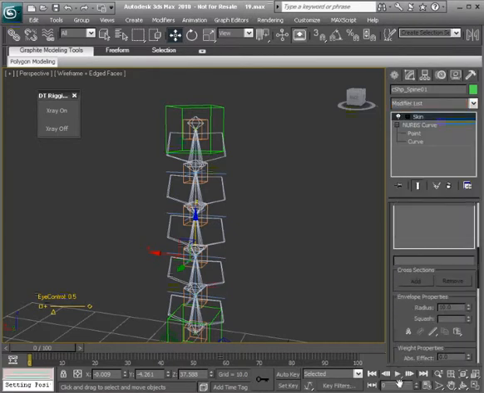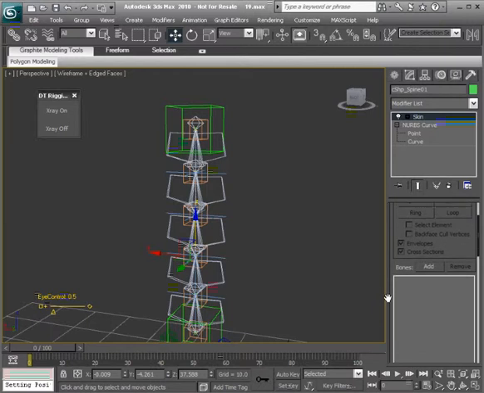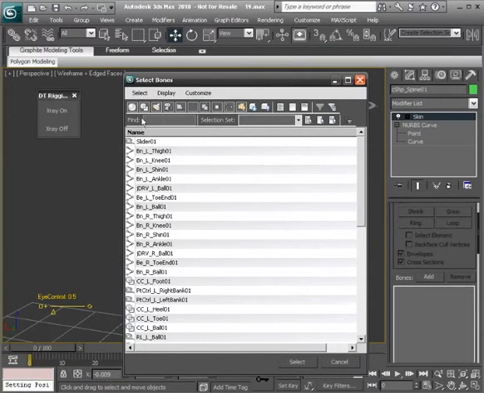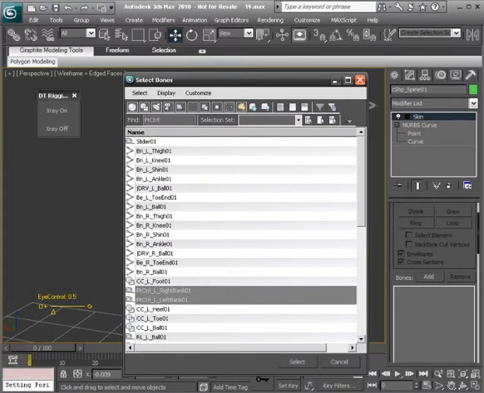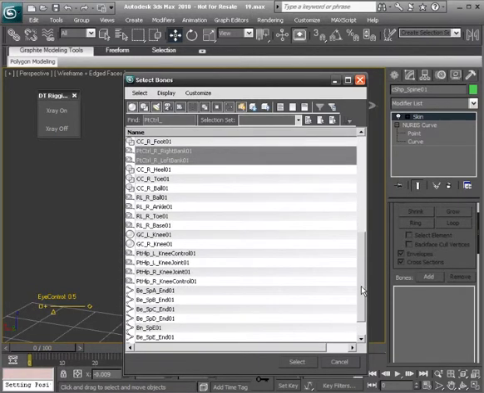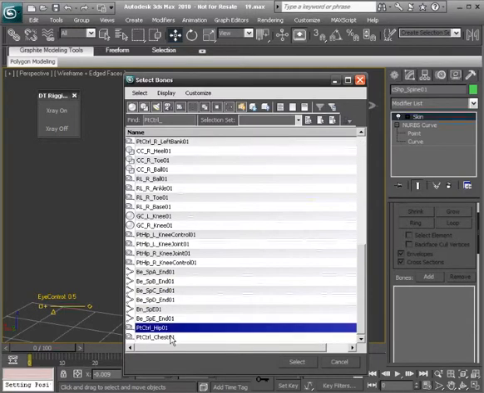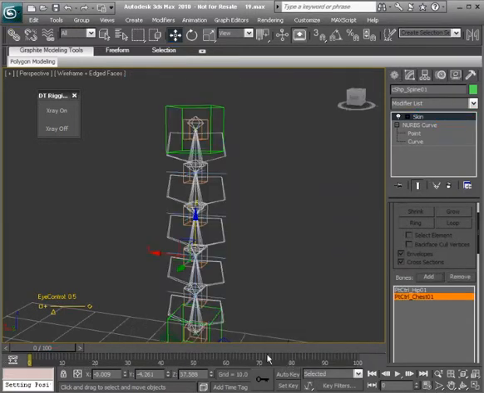Okay, from here, it's a matter of going to our list, choosing Add, and then finding our PT control. So again, we can use the find parameter here. Type in PT_CTRL underscore, scroll down until we find, here they are, the hip and chest helpers. So we can just select them both, choose select.